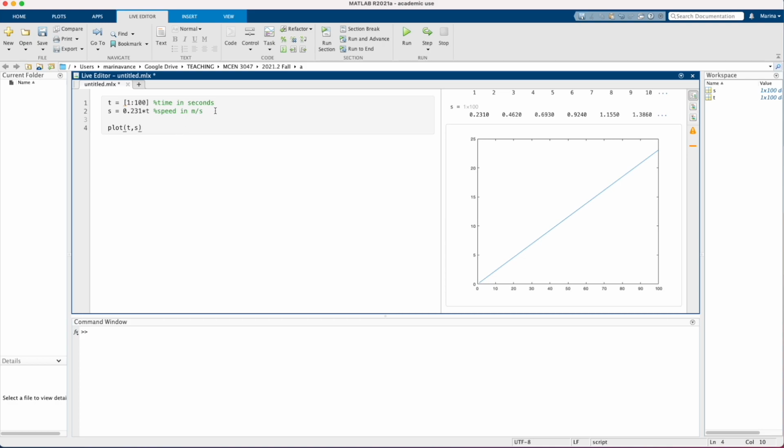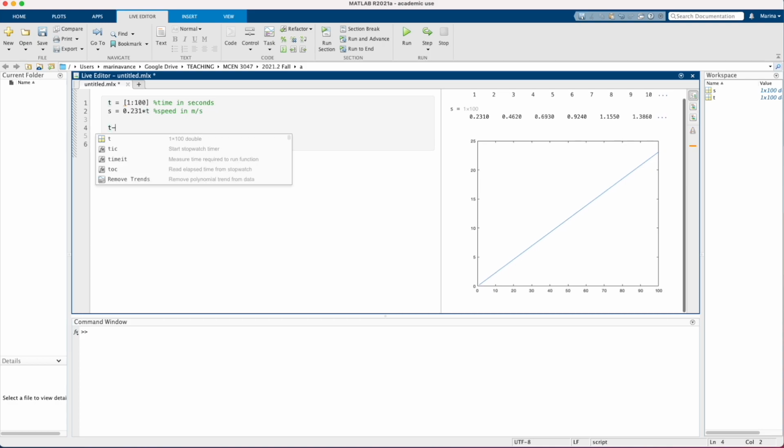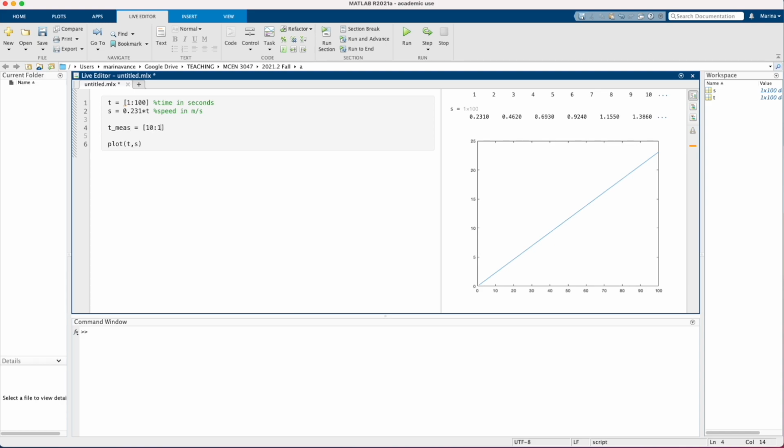So let's say that I also performed some actual measurements on my bike. So let's create a new time vector. My time vector is going to go from 10 to 40 seconds at every 10 seconds. And these are the readings that I performed in my bike speedometer. Let's see that we got 3, 5, 6, and 10 meters per second as my measurements.